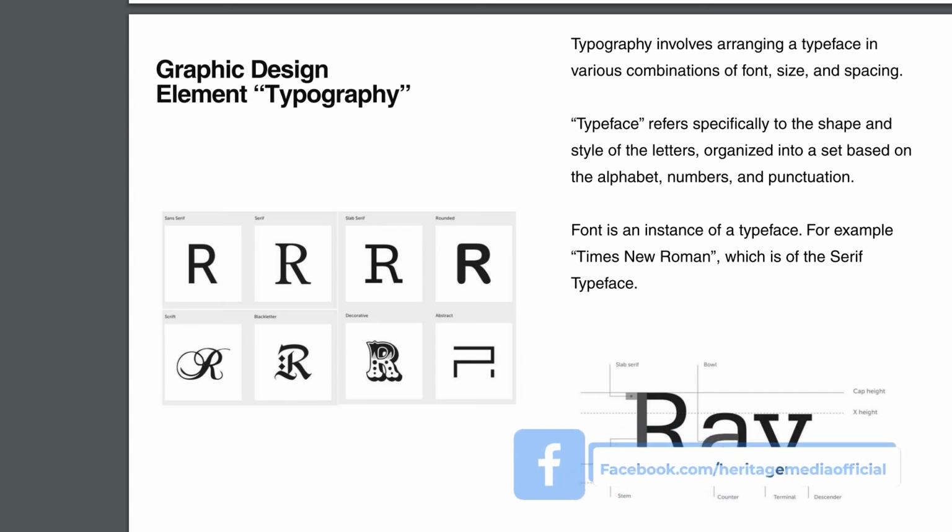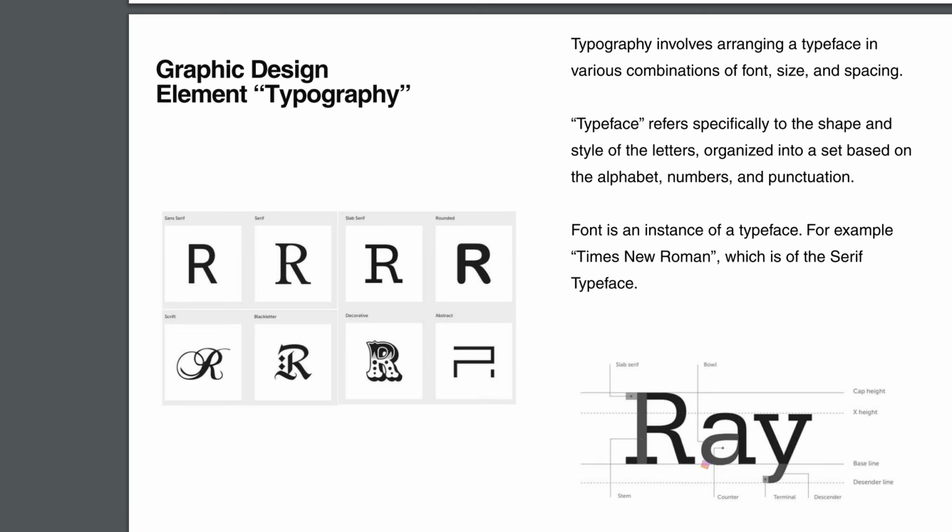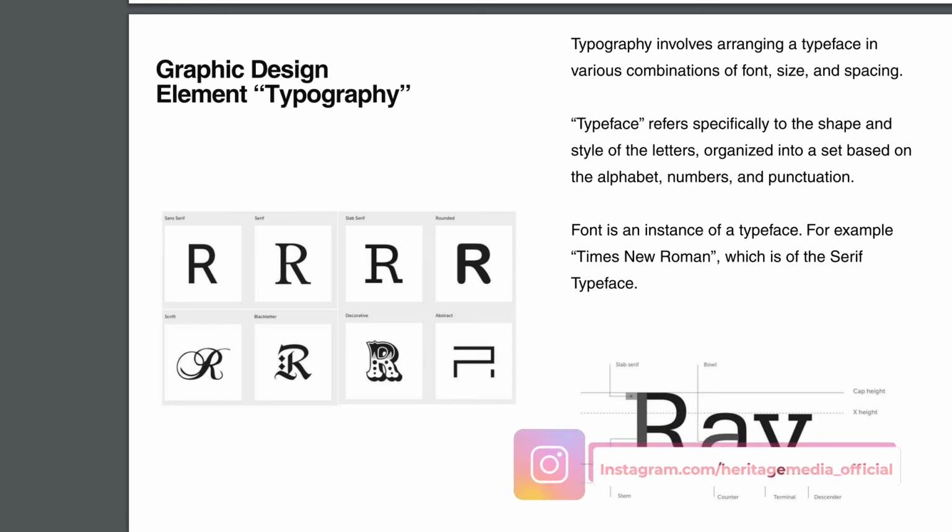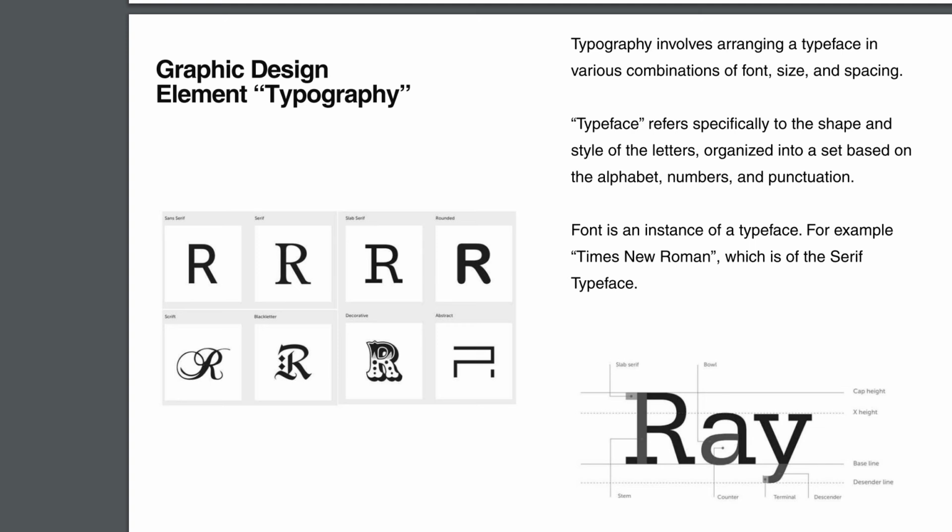So let's get something right here. There's a difference between a font and a typeface. Typeface refers specifically to the shape and style of the letters, organized into a set based on the alphabet, numbers, and punctuation. That is a typeface. Then a font is an instance of a typeface.